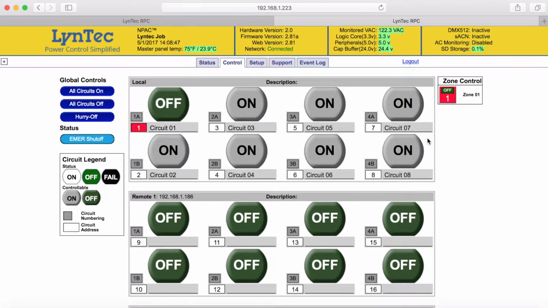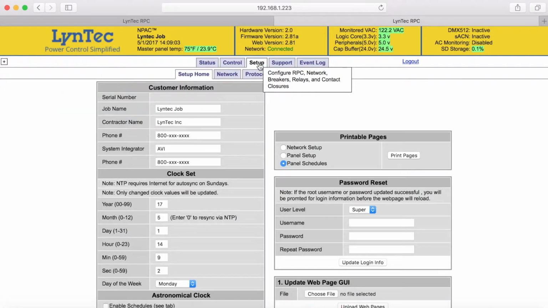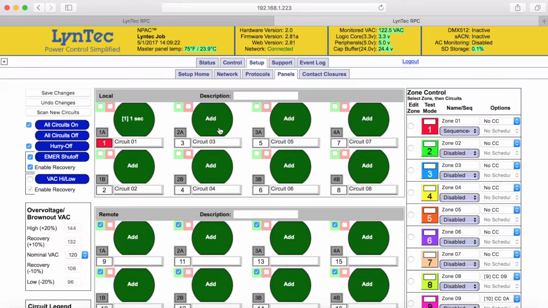If you'd like to operate a zone, you would click on the Zone button, and any breaker that's been assigned to that particular zone would be turned on or off. As you'll see, there's only one outlet that has been assigned to Zone 1. If you would like to increase the number of circuits that are attached to that zone, simply click on the Setup tab. You'll see a new row of tabs come up, all of which are available as setup options. Click on Panels, and from here, you can add any of the circuits that you want to an existing zone.